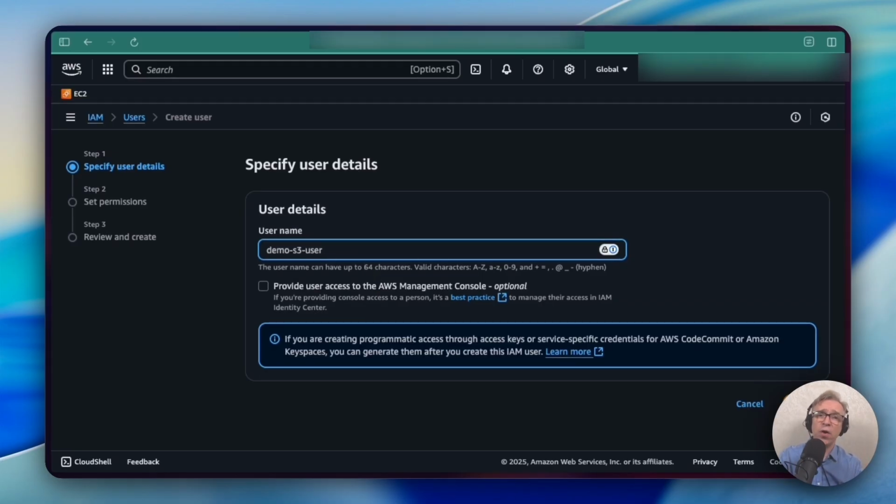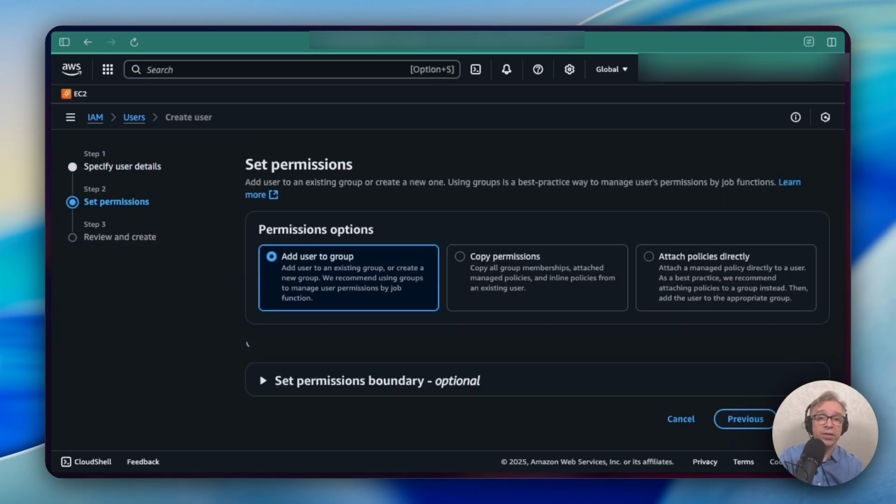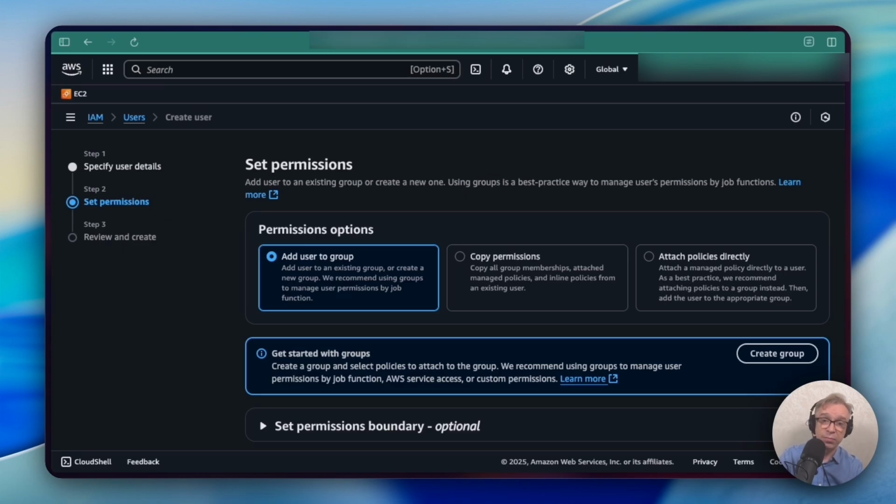Next, I need to choose how this user will access AWS. Since we want to use this user with AWS CLI, we won't be checking the option to provide user access to the AWS Management Console, since we don't need console access to use the AWS CLI. Now I'll click next to move to the permission step. Here, at this step, we define what our user can actually do. AWS provides several ways to assign permissions, but the easiest method for beginners is using managed policies.